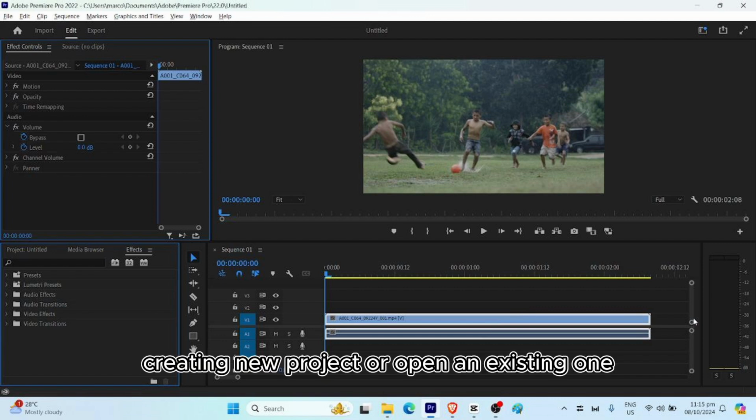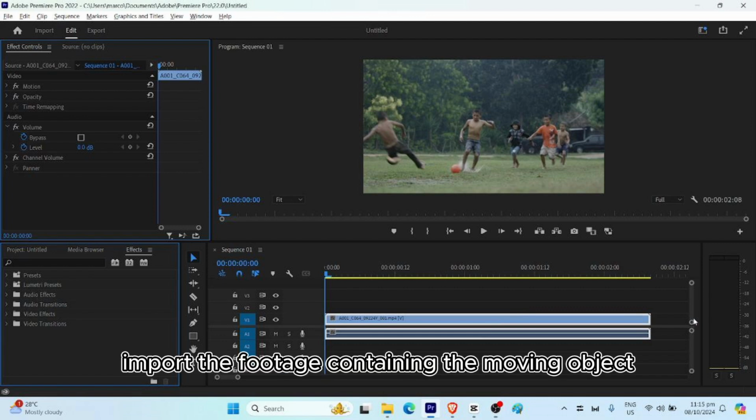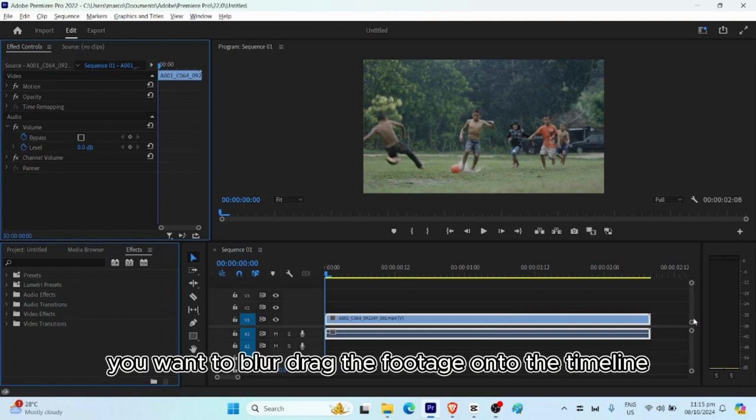Let's begin by opening Adobe Premiere Pro. Create a new project or open an existing one. Import the footage containing the moving object you want to blur. Drag the footage onto the timeline.